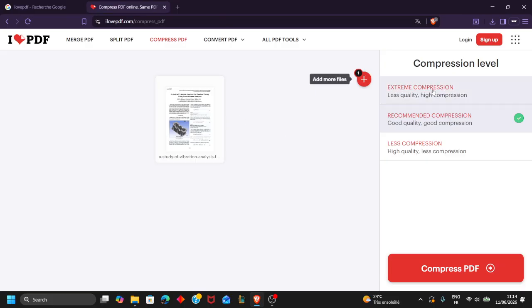Now here you can choose the compression level. You can choose extreme compression for less quality and high compression. That means a smaller size. Recommended compression, which offers good quality and good compression. And less compression, which offers high quality but less compression. That means a bigger size. So you're going to choose an option depending on what you want.